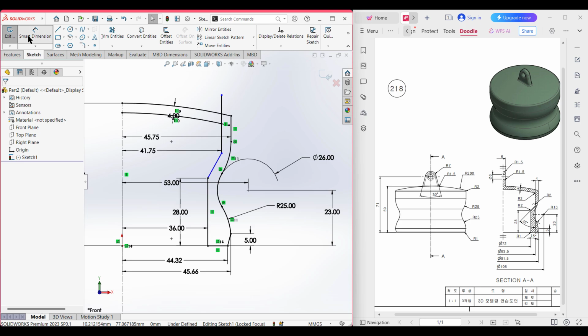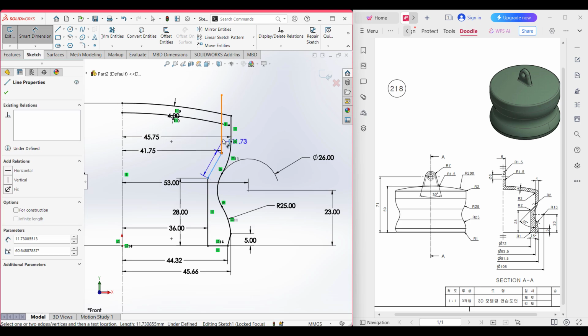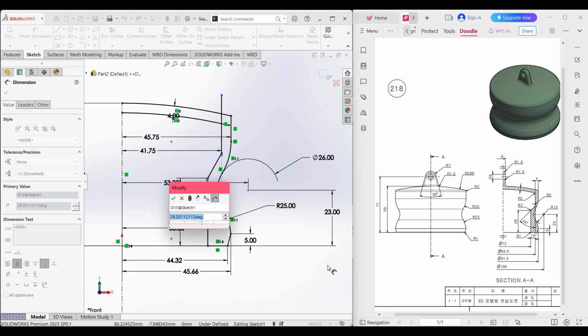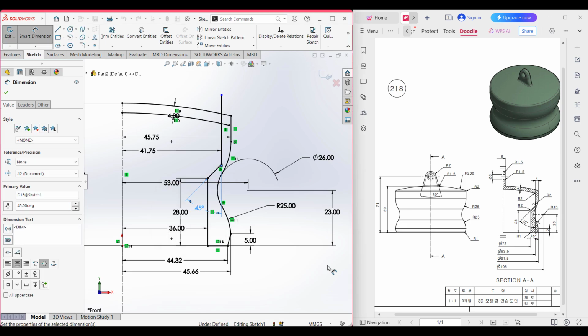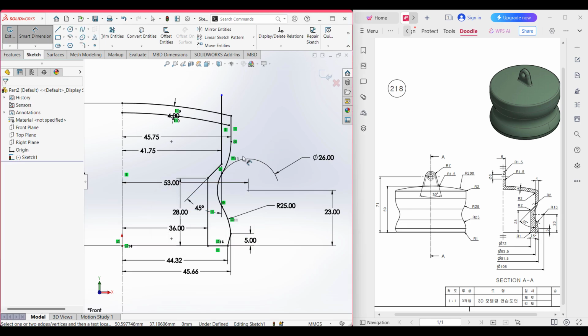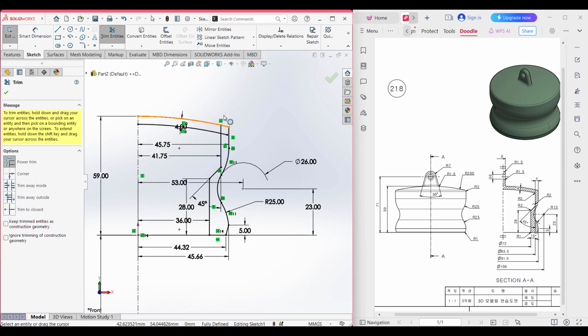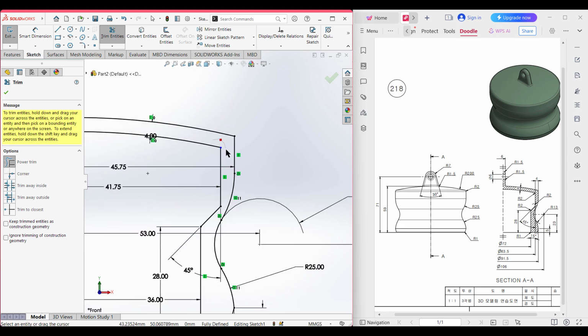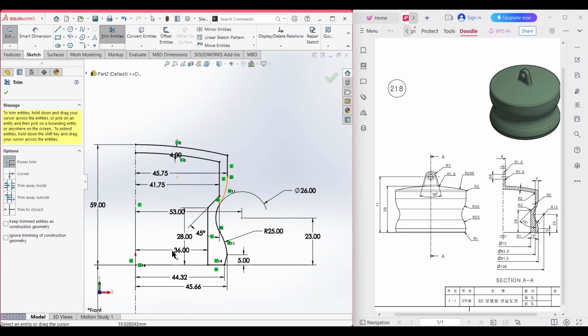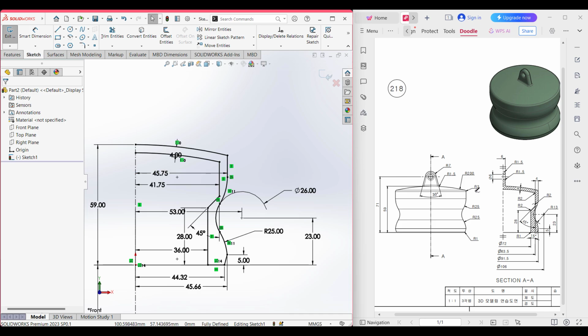Now select smart dimension, select this line and this vertical line, and they have an angle of 45 degree, so make them a 45-degree angle. Now you can see that the dimension has been made automatically. Now select the trim entities tool and trim the lines that we don't need. Okay, so all the lines have been trimmed. Now press OK.